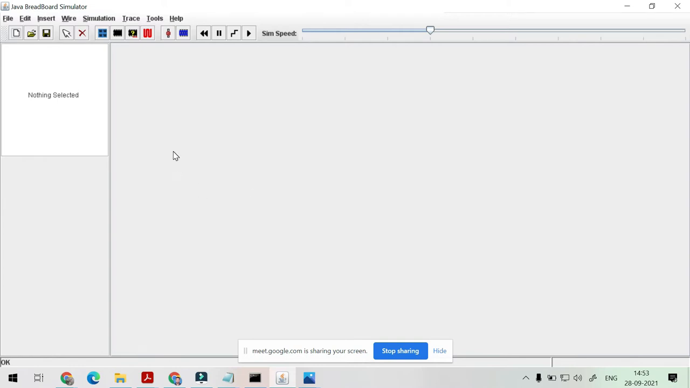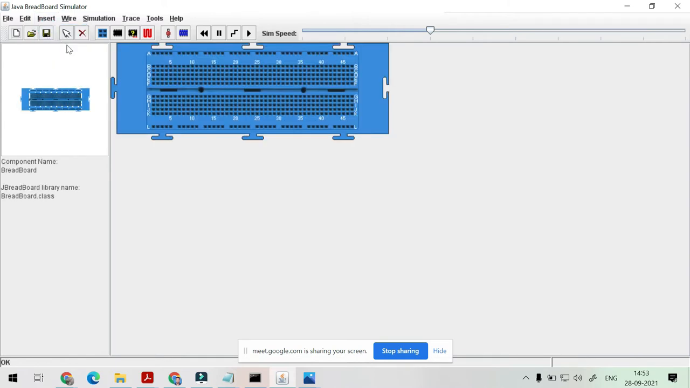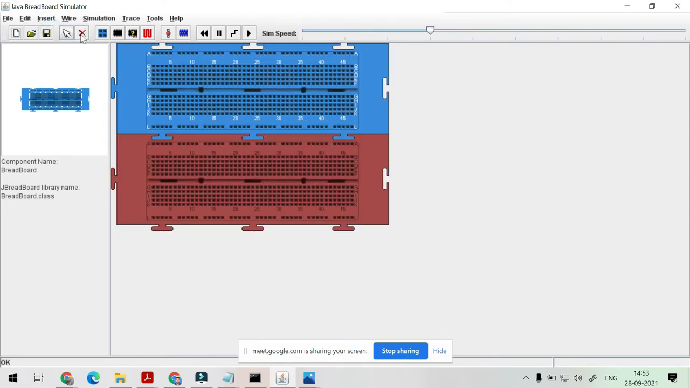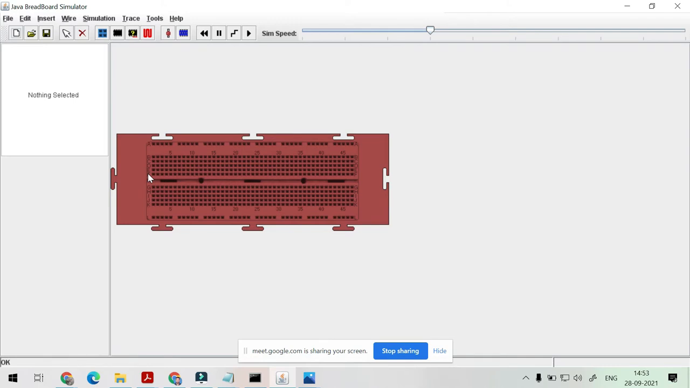So I will simply show you how to analyze these logic gates. For analyzing a logic gate, first you have to insert the breadboard. From Insert, click on the breadboard. So here you can insert this breadboard. Similarly, if you want to insert multiple breadboards, you can also do that. Just go to Insert and click on breadboard. So like this you can insert multiple breadboards too. I will just delete one of these.